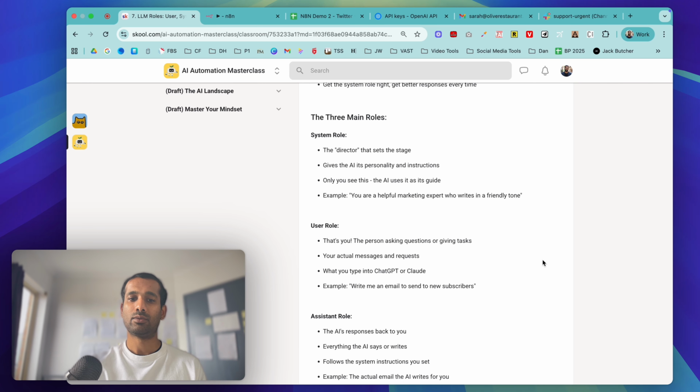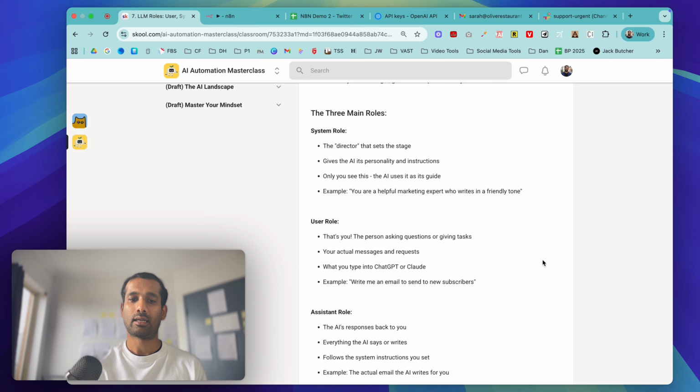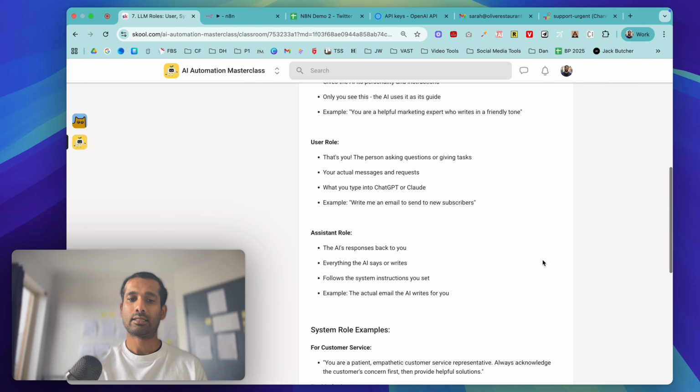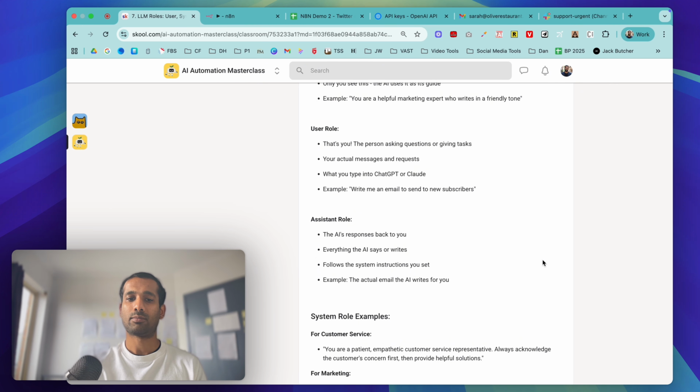And examples of user roles: that's you, the person asking the questions or giving the tasks, your actual messages and requests, what you type into ChatGPT or Claude or any other AI or LLM that you're using. An example of this might be: write me an email to send to my new subscribers. And the assistant role is the AI's response back to you, everything the AI says or writes, which follows the system instructions you set. An example would be the actual email output that you get back.